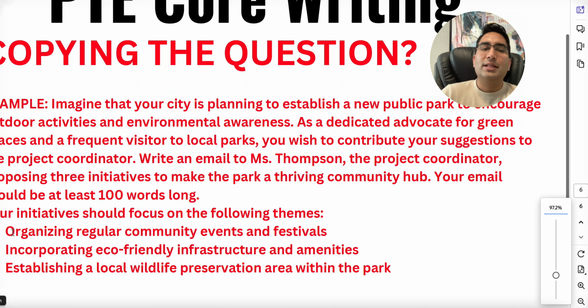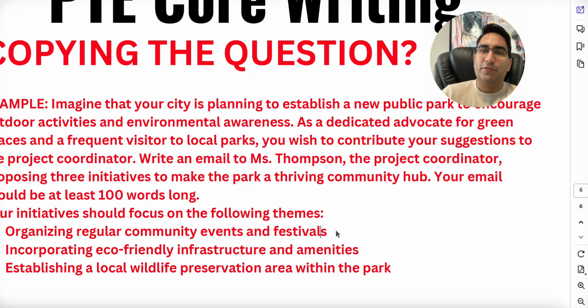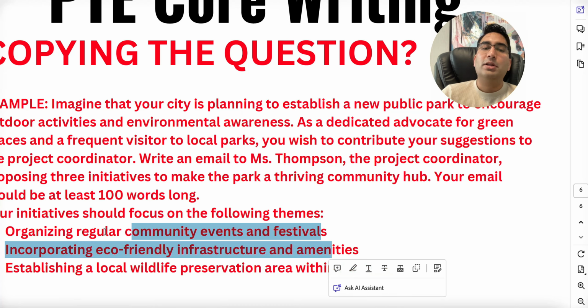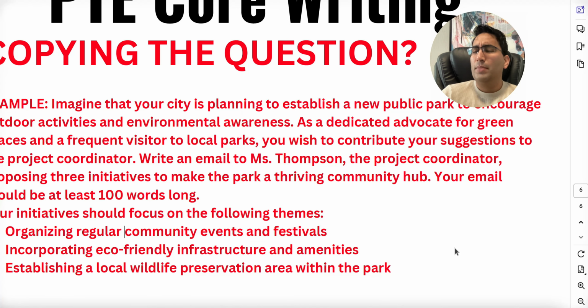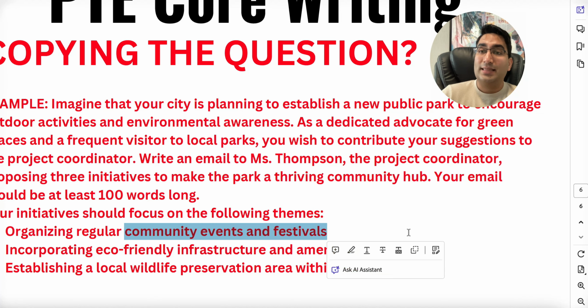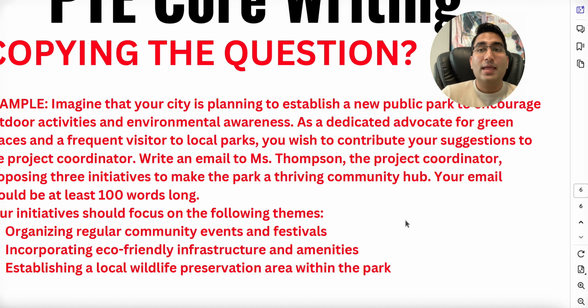Here's the thing, when you're answering the first bullet point, organizing regular community events and festivals, don't change the words community events and festivals. I'm going to copy that as is, and I'm going to change the word regular because there are many ways I can paraphrase it. I could talk about how we should do it daily, occasionally, or on a schedule, etc. But I will copy these words right here as they are because I want to show the AI that I have answered them as they are here.